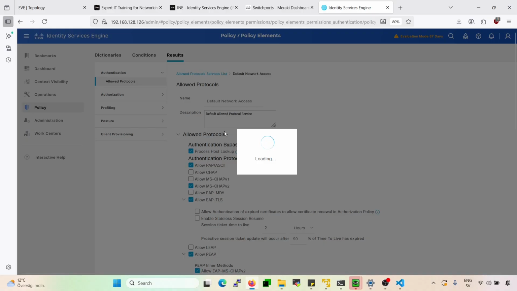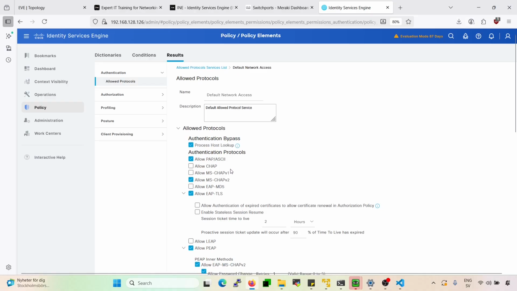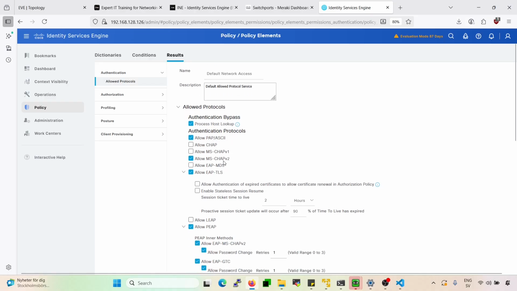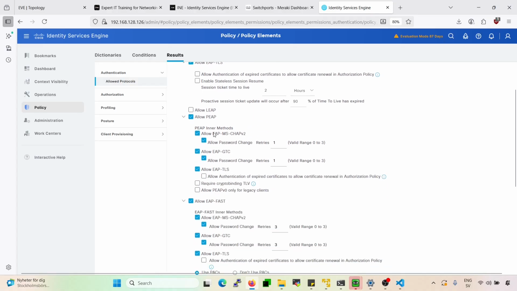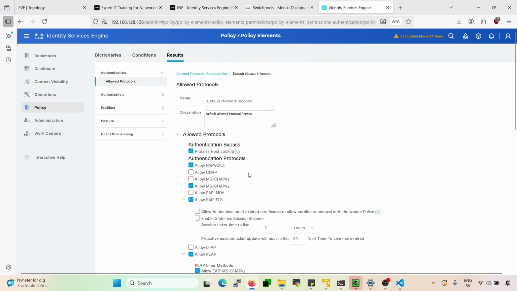And here is where you specify the protocols allowed. So we have this one for the MAB. And then as you see, we have here the one for the username password. We also have EAP and some more. So as you see, the preferred protocol is PEAP, and that's the one I'm using. So here's what you have to go to and configure if you're doing ISE to Meraki.